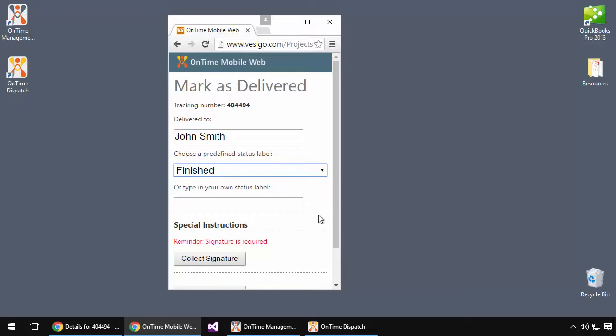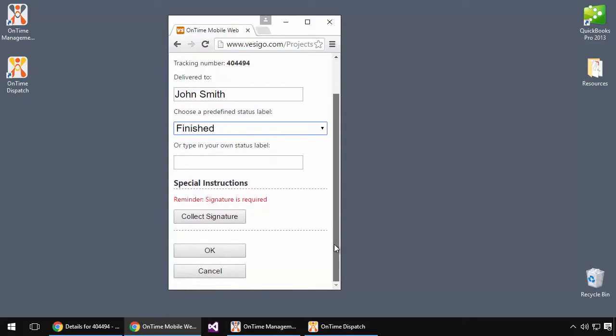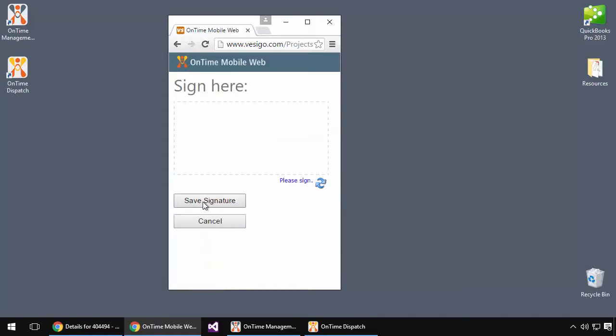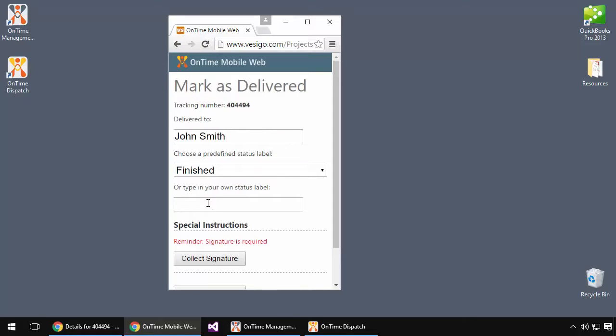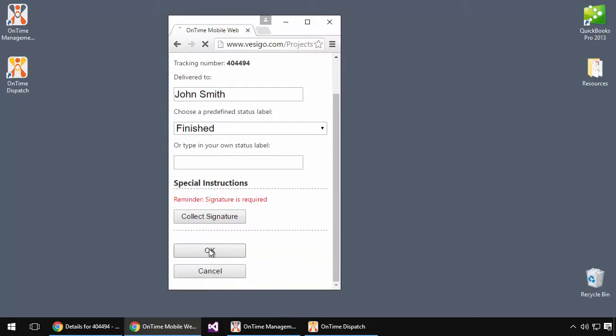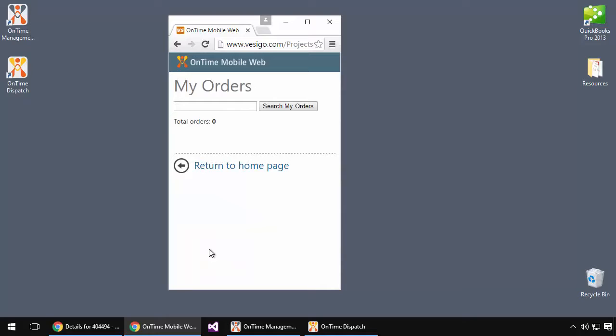We'll go ahead and mark it with a status label of finished, and we can also collect a signature here. So we'll go ahead and do something like this. Hit save, and then we will click OK to submit the order.